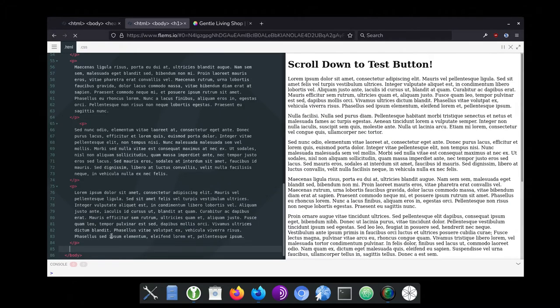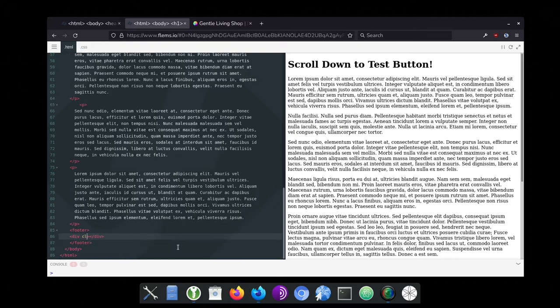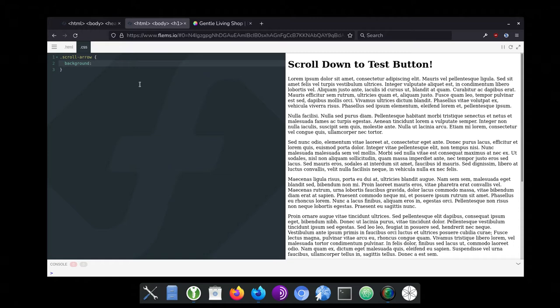First, in the footer, add a div with the class scrollArrow. This is the teardrop shape element. In CSS, style the class with a black background and an equal width and height to create a square. We will make a fixed position at the bottom left of the page. For styling purposes, we will also make it slightly transparent.